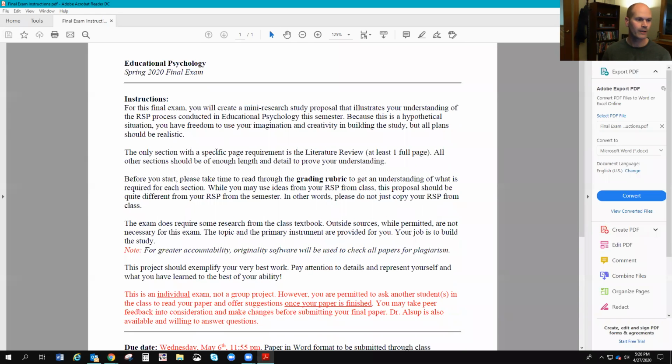The only page or section that has a specific page requirement is the literature review. It just needs to be one full page. And the research you do for that literature review can all come from your textbook. So you don't have to go out and do any new researching. But the lit review needs to be at least a full page. The other sections, I give a nice, broad, vague heading here of needing to be of significant or sufficient length and detail to show that you understand what you're doing. Okay, that is something to keep in mind.